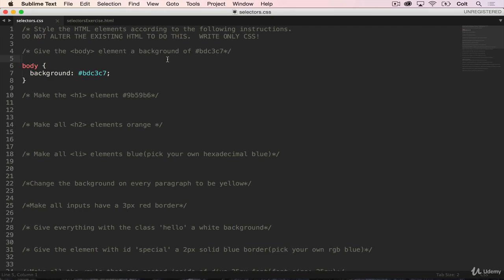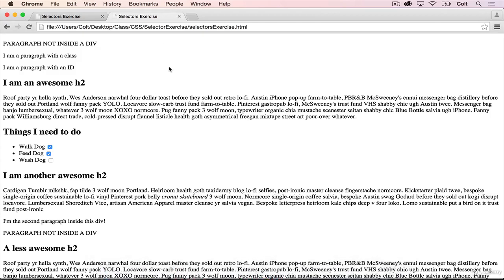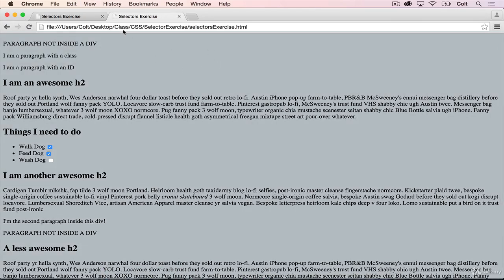Give the body element a background of this color. So we just say body background is this color. Save this. Let's go ahead and load it up in the browser, refresh, and you can see we get a gray background.